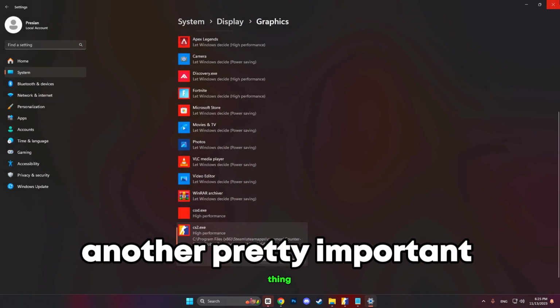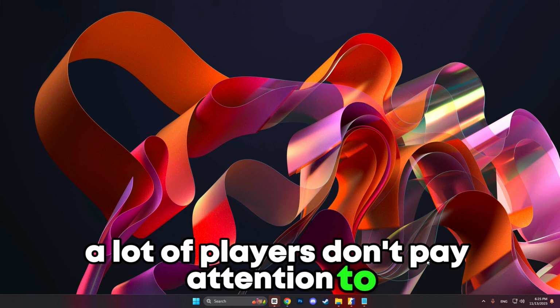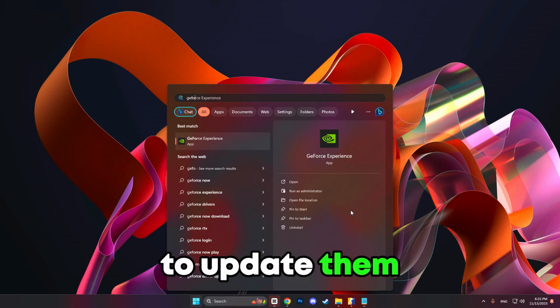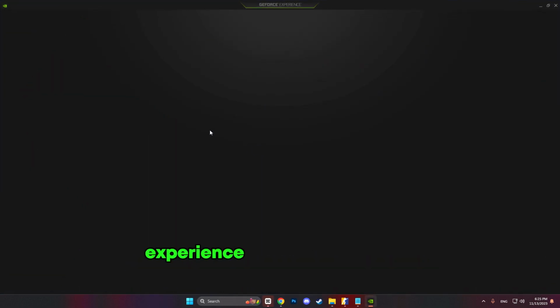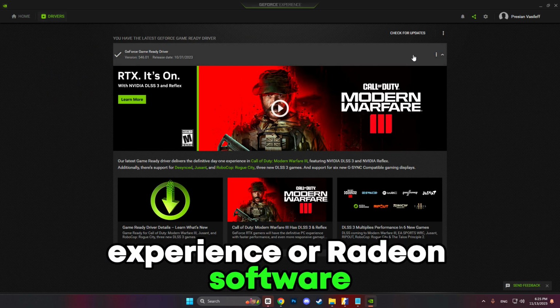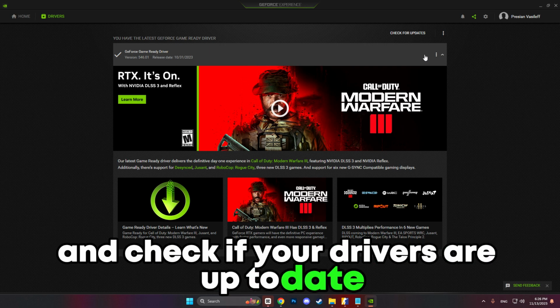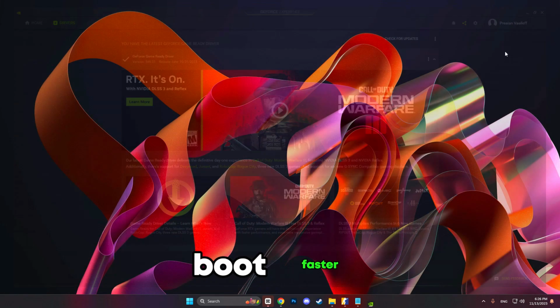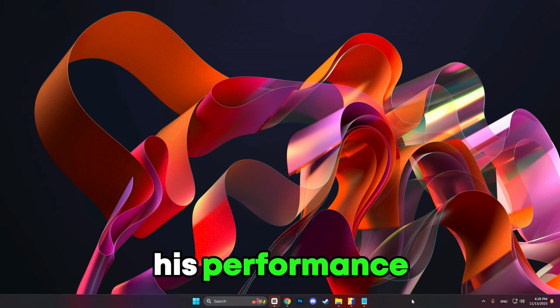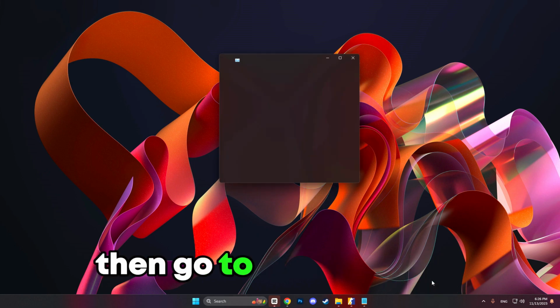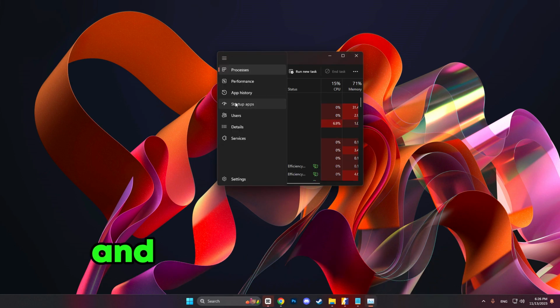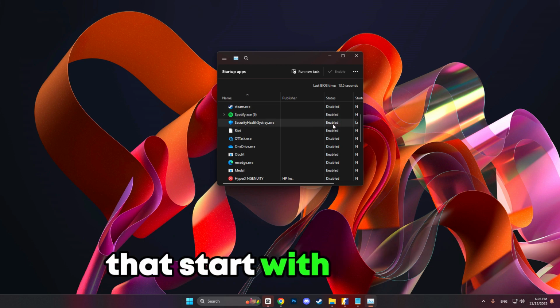Another pretty important thing a lot of players don't pay attention to is the GPU drivers. To update them, type in the Windows search bar GeForce Experience or Radeon Software, if I'm not wrong, for AMD, and check if your drivers are up to date. Also, to make your PC boot faster and overall boost its performance, go to your task manager, then go to startup apps, and you can right click and disable some of the apps that start with your PC.